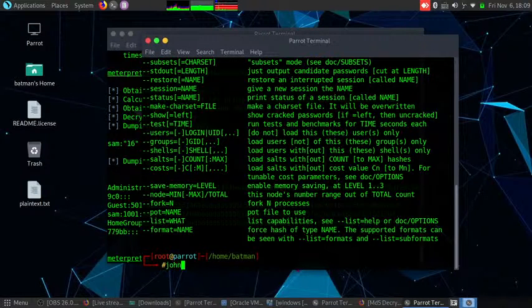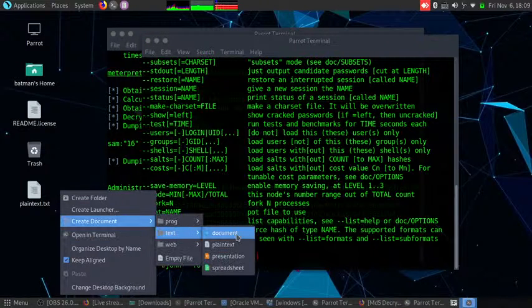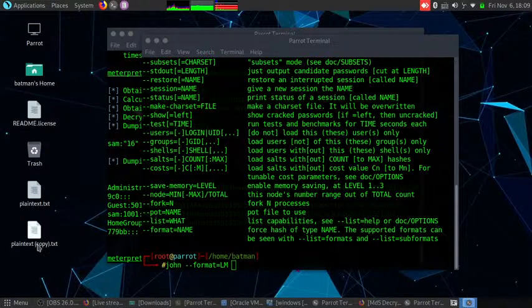If I write john format equals lm, this is for the NTLM format for Windows, and I need to also mention a word list. You can download any word list from Google, or there are many inbuilt word lists here also, but now I'm just going to create my own word list, just some simple ones. Let me rename it word.txt and rename the other with hash.txt. Okay, that is much better.